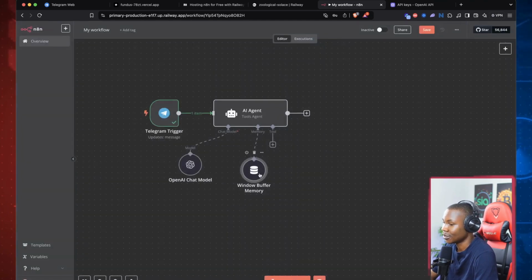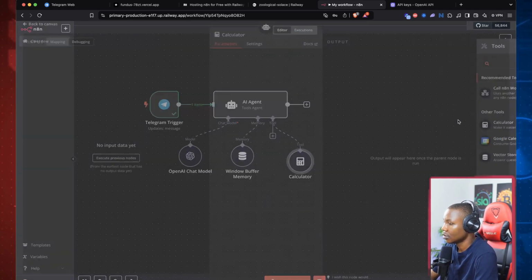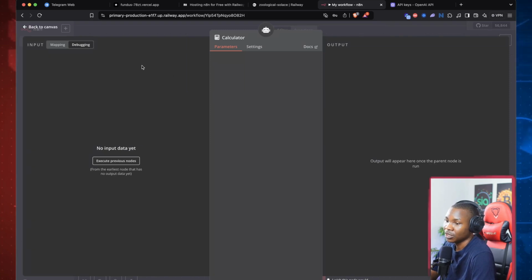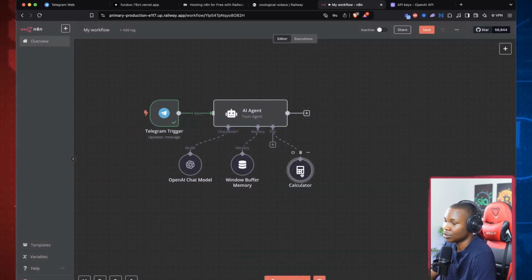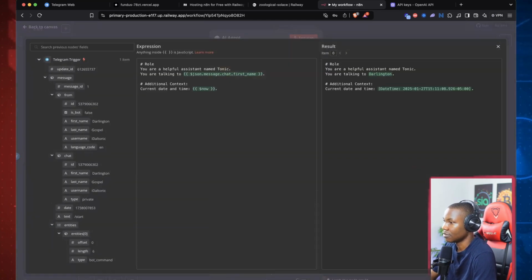Okay, so we're using that unique key, and then this is where you define the tools that are going to be required. For example, I want to give it the calculator, which is going to assist the AI model to do some mathematical operations. If I come here and specify the rules as well, I can actually tell the AI the tools that it's going to be using.